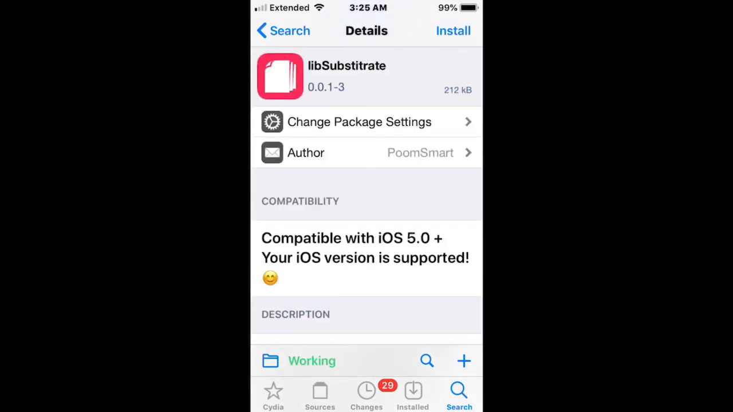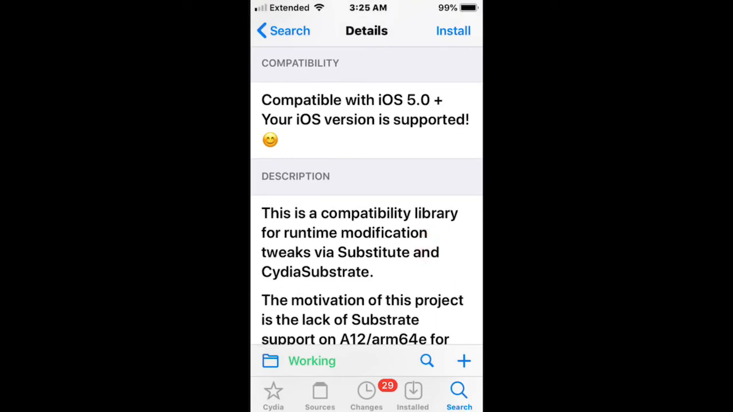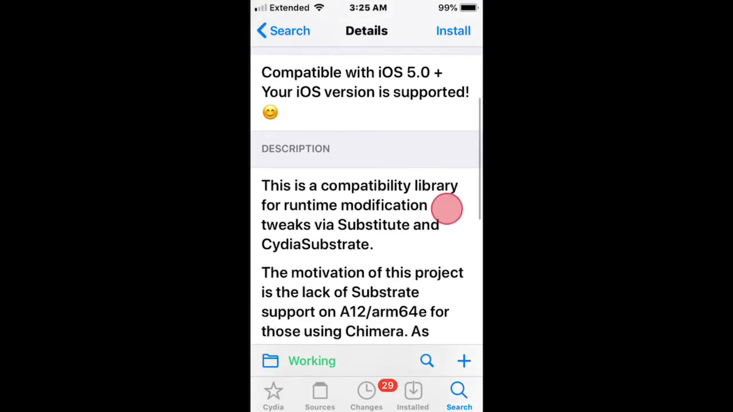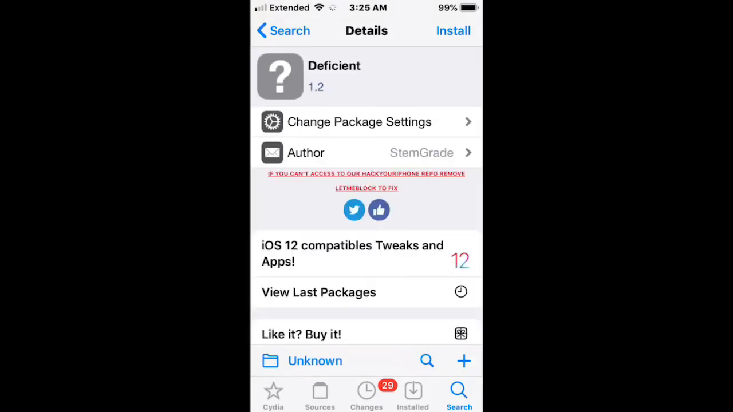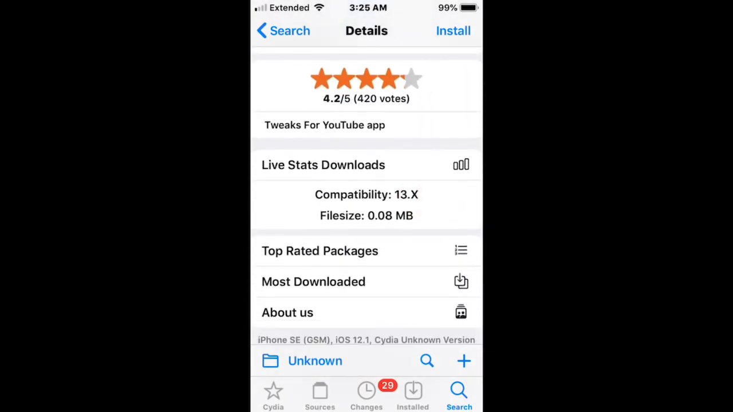We have libsubstrate for iOS 5 and up. So it's runtime modification, tweaks via Substitute and Substrate. Great, it's called Device Sync, and it's a tweak for the YouTube app. It gives you a bunch of cool features for YouTube.